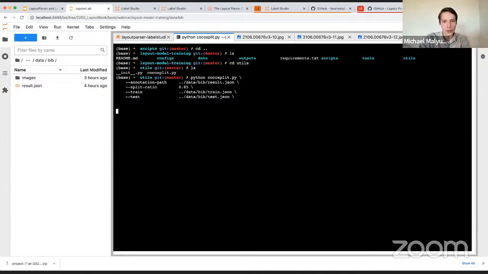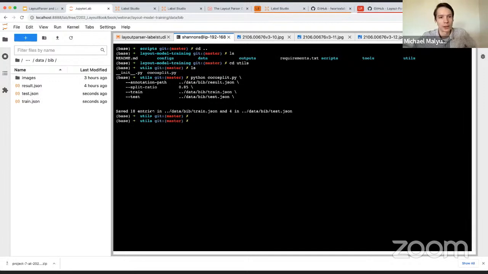I have a small question. How long does it take for the LayoutParser model to train? Oh yeah, this depends on the size of the dataset. But if you have a GPU machine and something like 100 examples, you can get a trained model within just one, or even half an hour. Yeah.